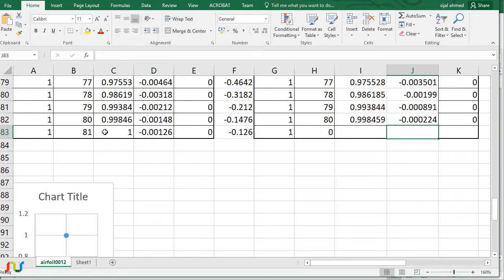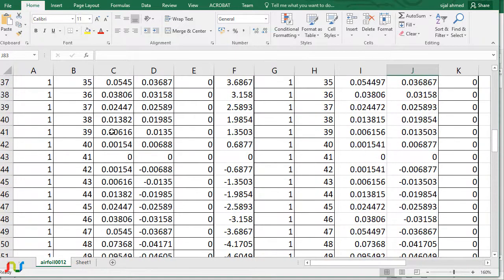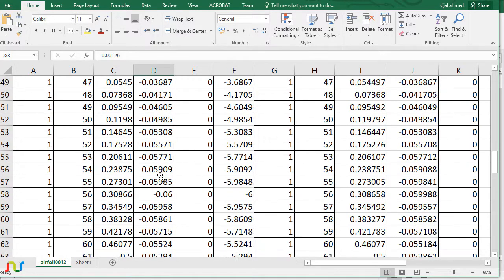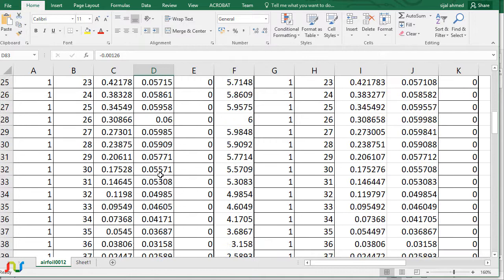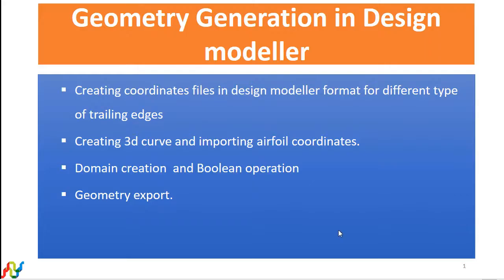But in the case when we have the square trailing edge, the last point should have the same value as the last point of the lower side. So the only difference is that here we have the minus in the y direction, minus 0.00126, and here the first point is plus 0.00126.